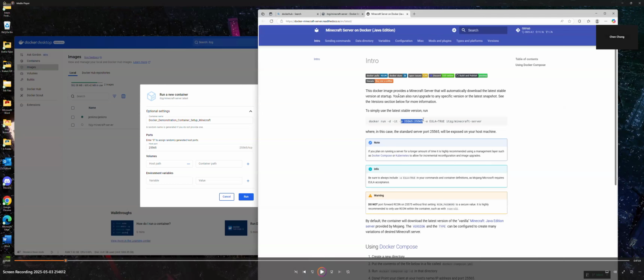So this reads: this Docker image provides a Minecraft server that will download the latest stable version at startup. To use the latest stable version, run docker run -d -it -p, this is the port number, -e. -e stands for the environment variable. So EULA equals true is what we need to put on the environment variable right there. Then itzg Minecraft server.